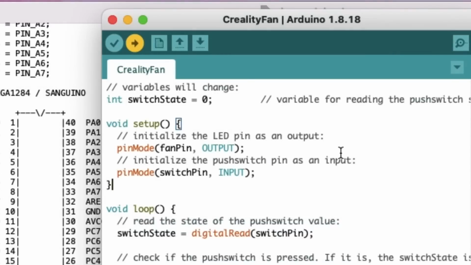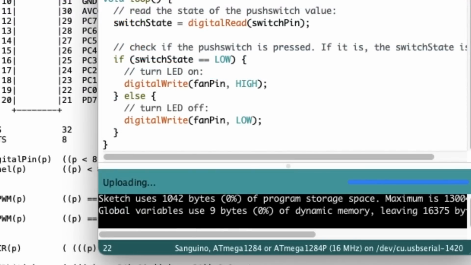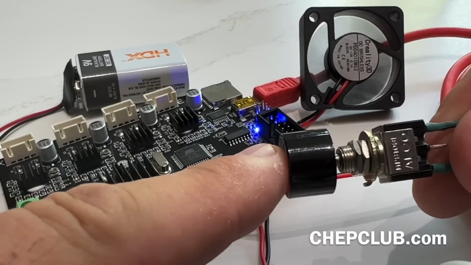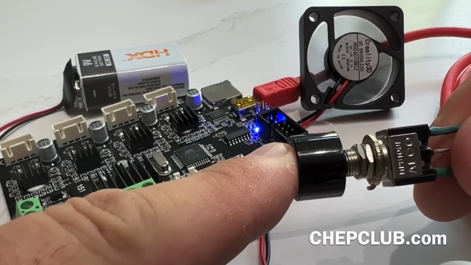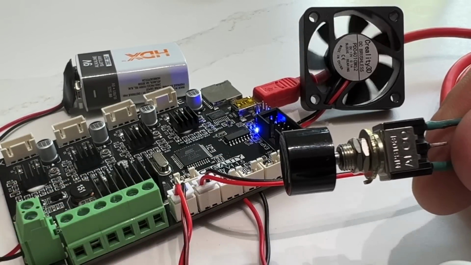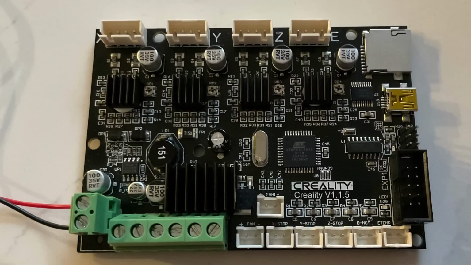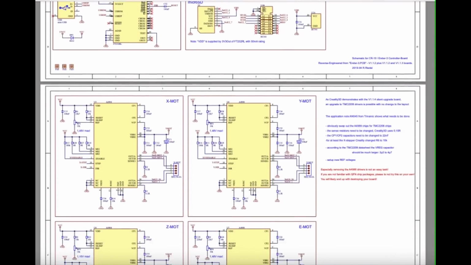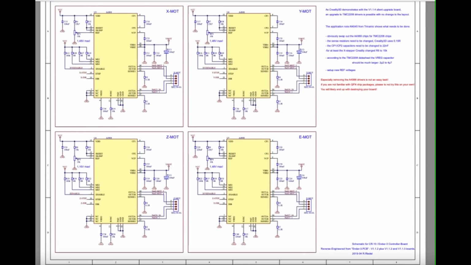Once again, click on upload, it compiles it, sends it to the board, and let's test it. When I press the switch, the fan spins. When I let go, the fan stops. So it's working perfectly. So I just demonstrated digital input, digital output, and actually control of a fan. And there's a lot more on this board that I can do, and the schematic covers most of it. So if you want to see more, let me know in the comments below.